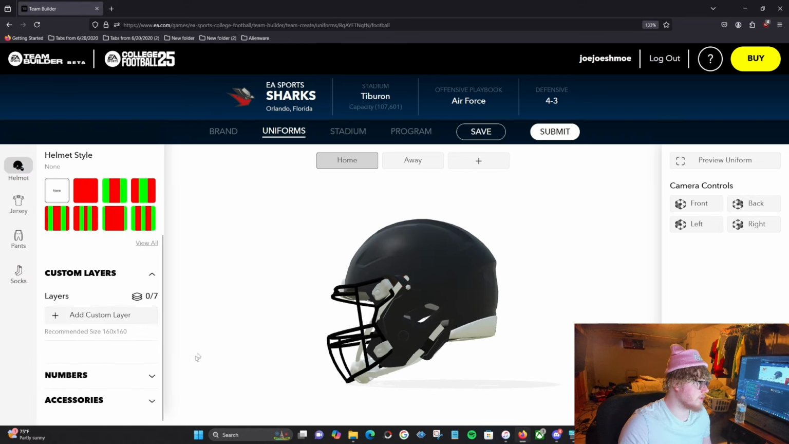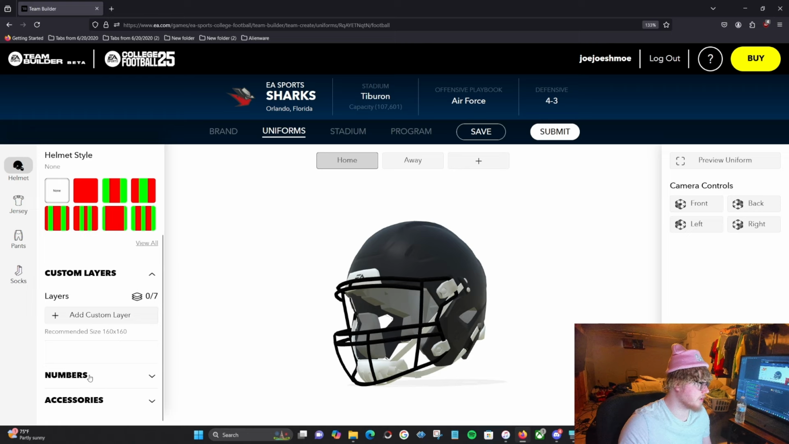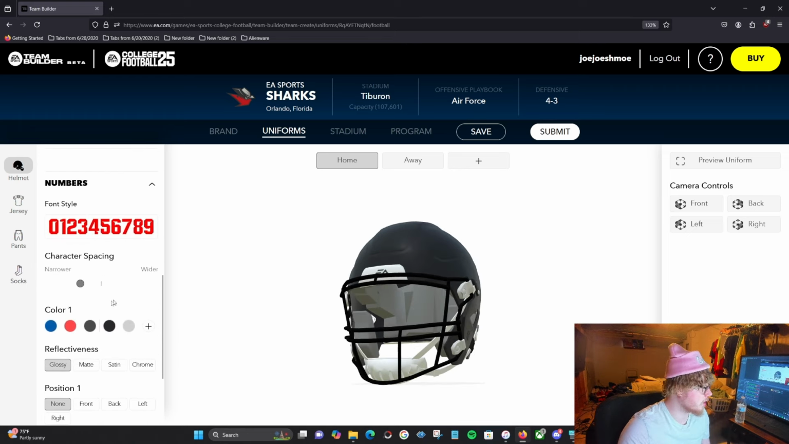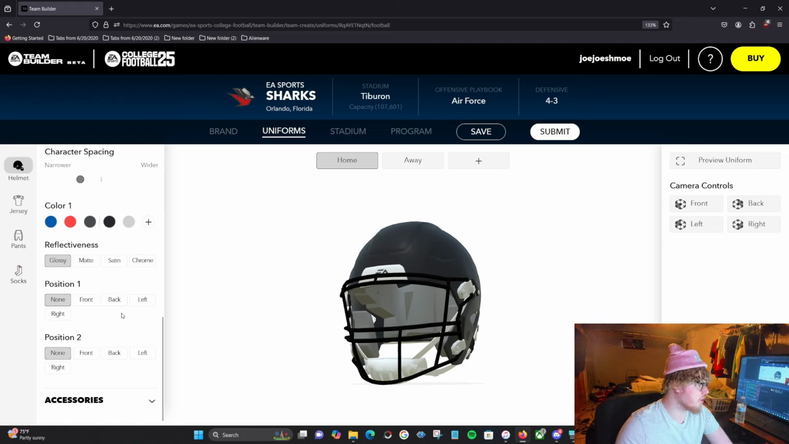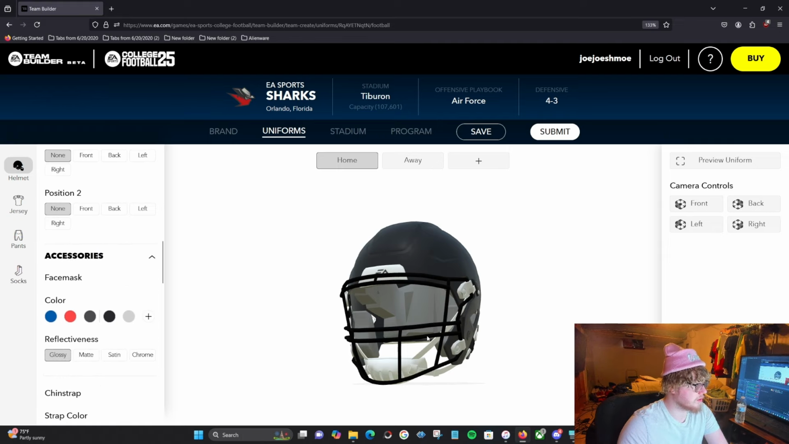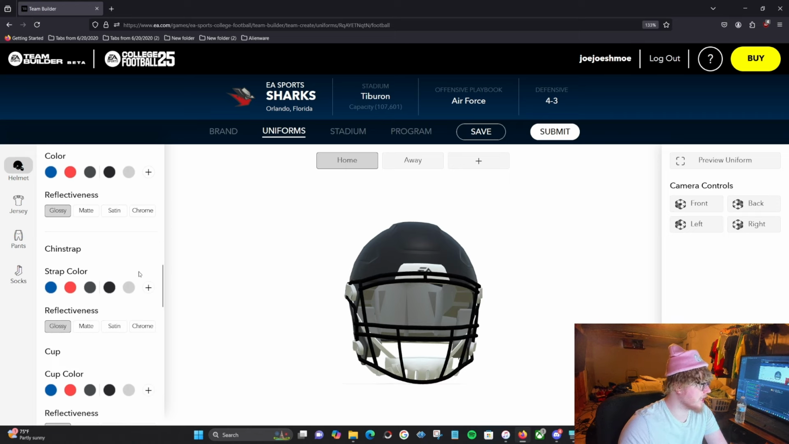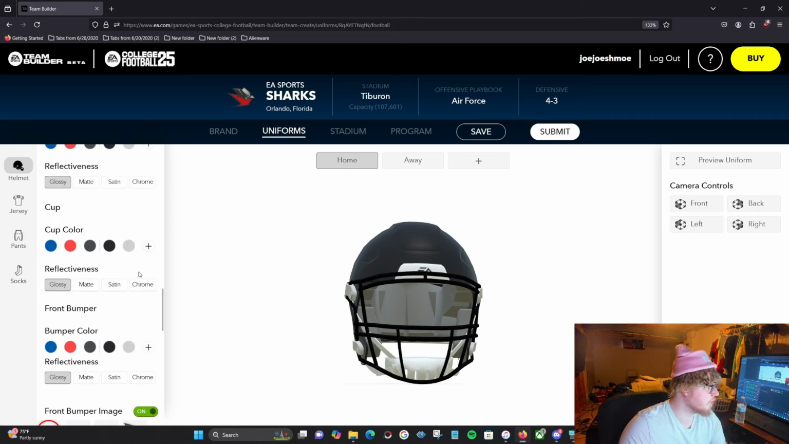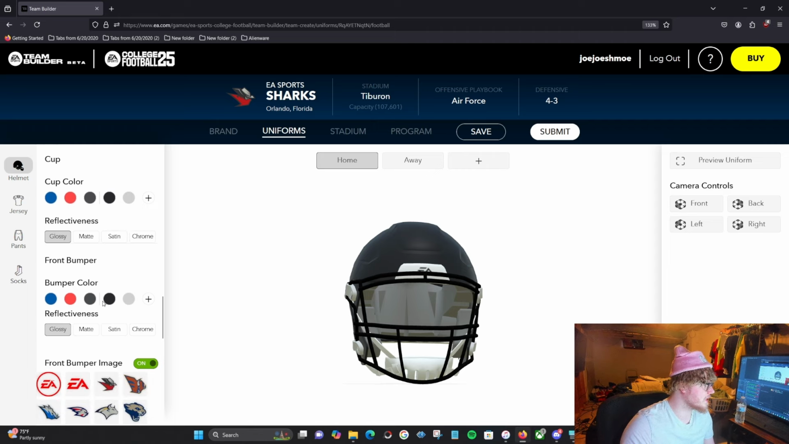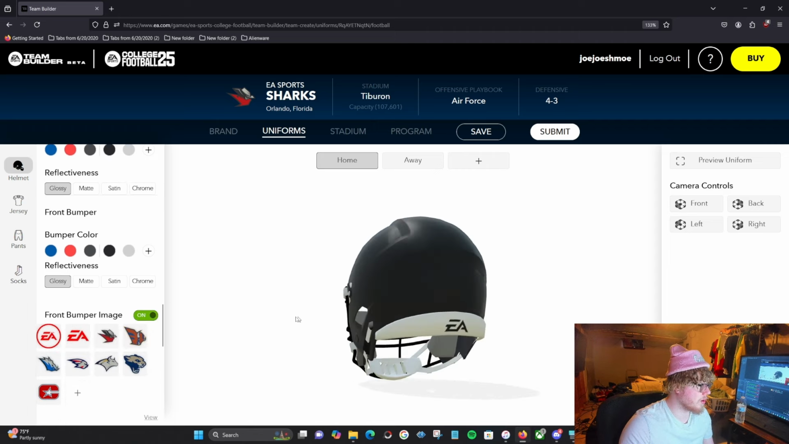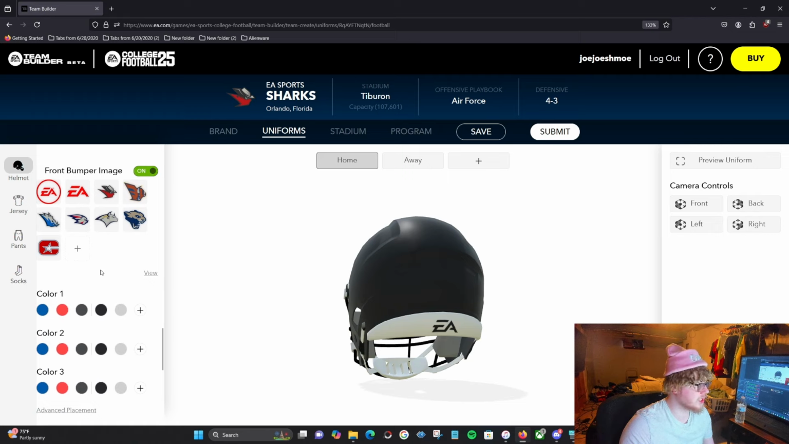Once you get your helmet how you want it, you got your logo on there, however you want to do that, then you can go over to numbers, and if you want to put numbers on the helmet, you can. If you want to take the numbers off, you can also just hit none and have no numbers on there. And the face mask, you can color that. The chin strap, you can color that. The cup, the whole thing. Reflectiveness, if you want, you can take the front bumper off. You can put the front bumper on. Same thing with the back. And if you want, like I said, you can upload a logo.